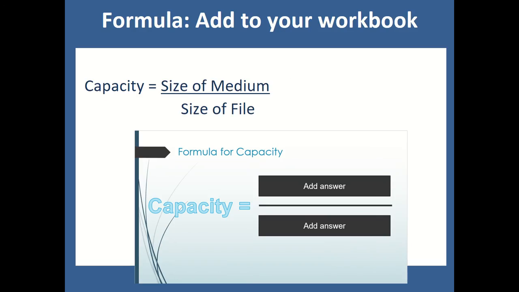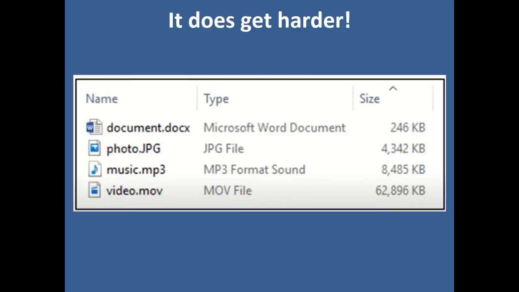In your workbooks, you'll see our capacity formula. Can you complete this page in your workbooks? Please pause the video and do this now. It does get harder though.